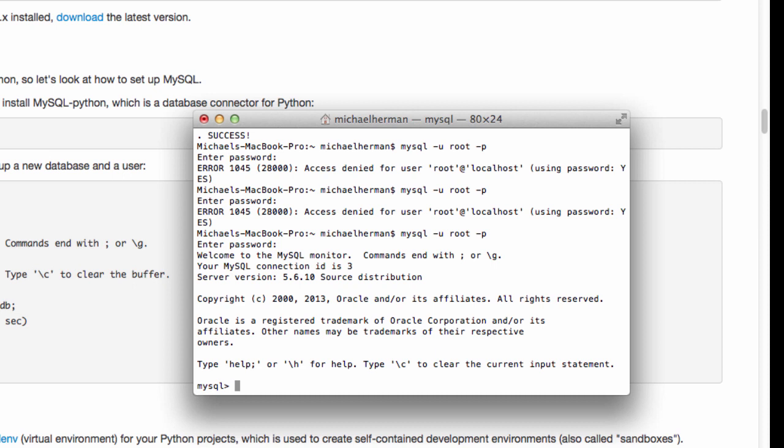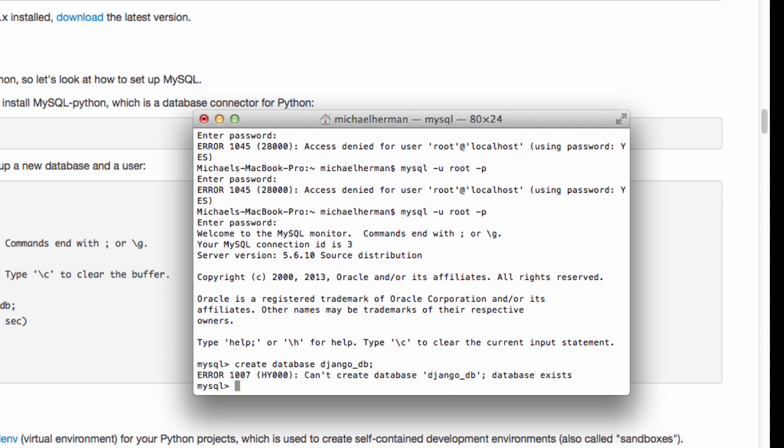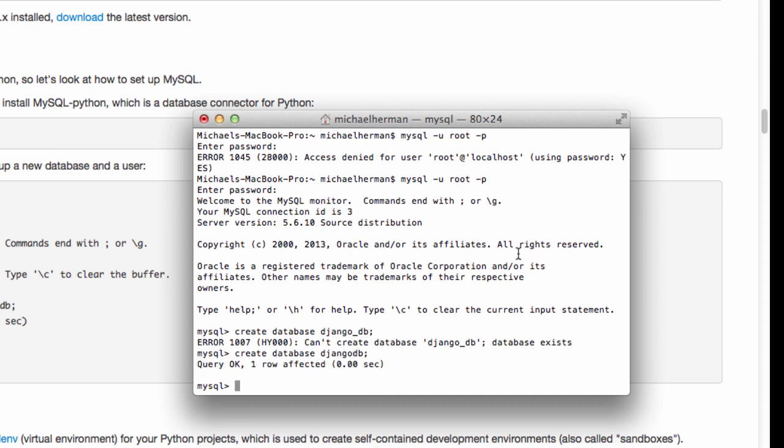So next, let's go ahead and create a database. So I'm going to do create database django_db. I believe this is already set up. Yeah, the database already exists. Go ahead and create the same database. And when you create a database, let me just change this. That's the output that you're going to get when it's correct. And then to exit out of the MySQL shell that we're in here, just type quit.